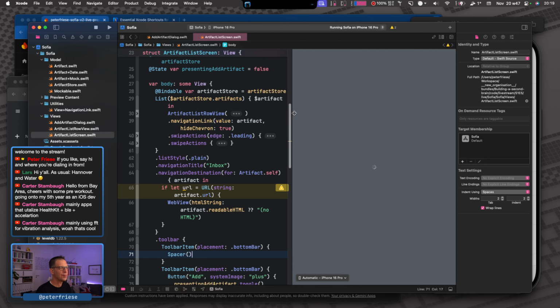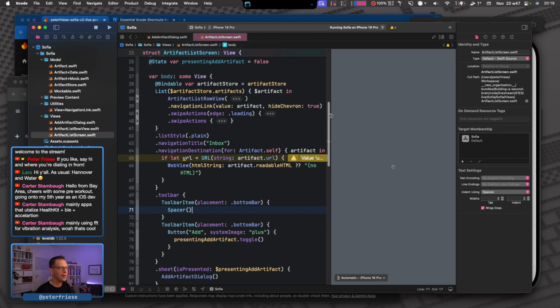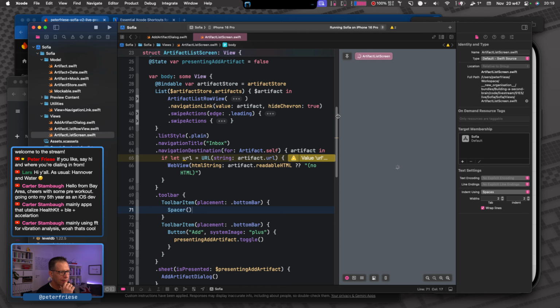I have this really nice big screen, but in order for you to be able to see it, I have to reduce the size here. Okay, here we go. Any moment.